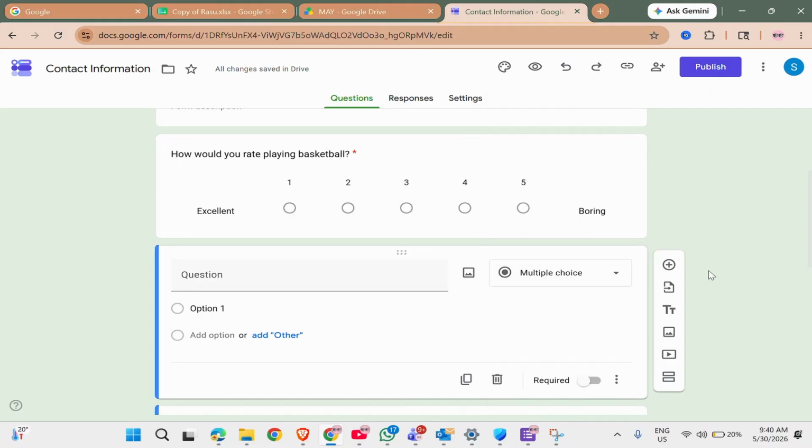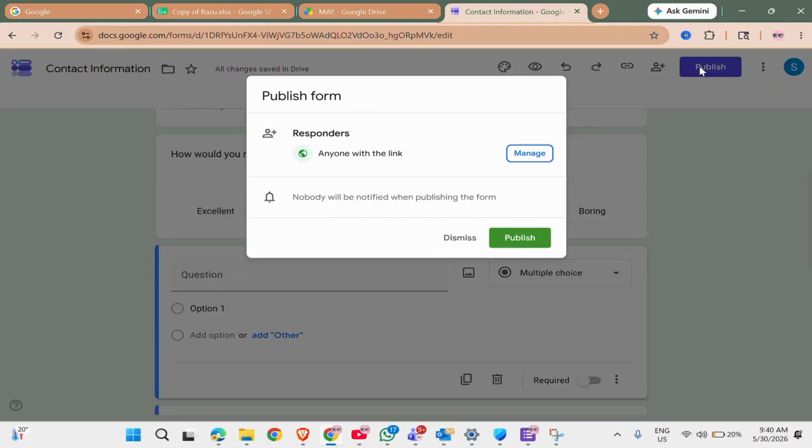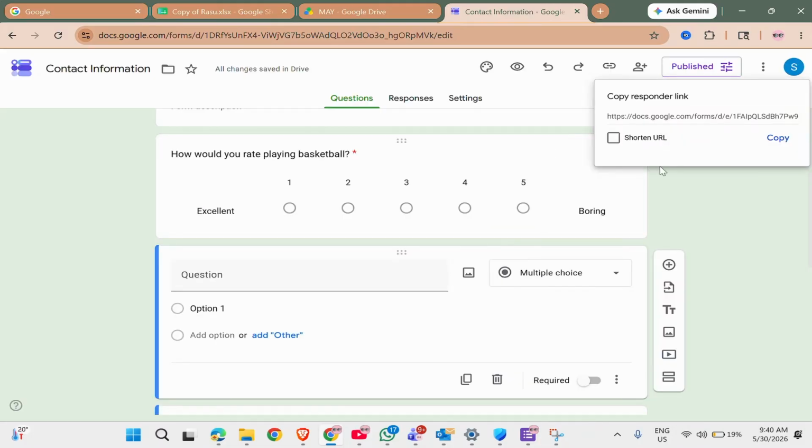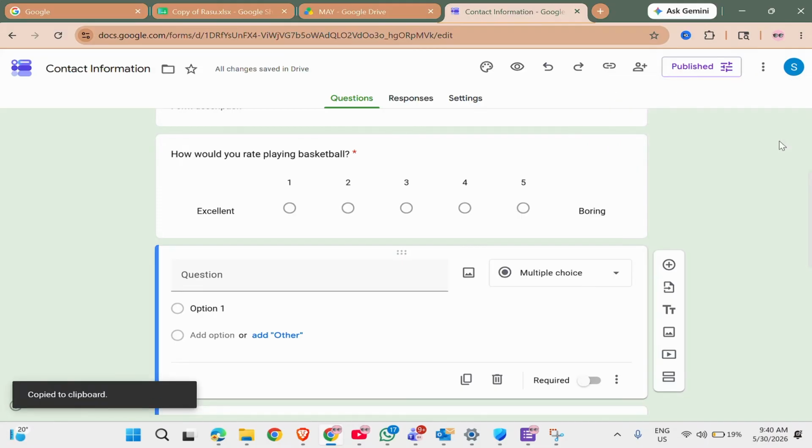And once you're done, you can just hit Publish. And then you can set it to anyone with the link and then tap on Publish. Now you can copy the link and then send it to people so that they can fill out the form. It's as simple as that.